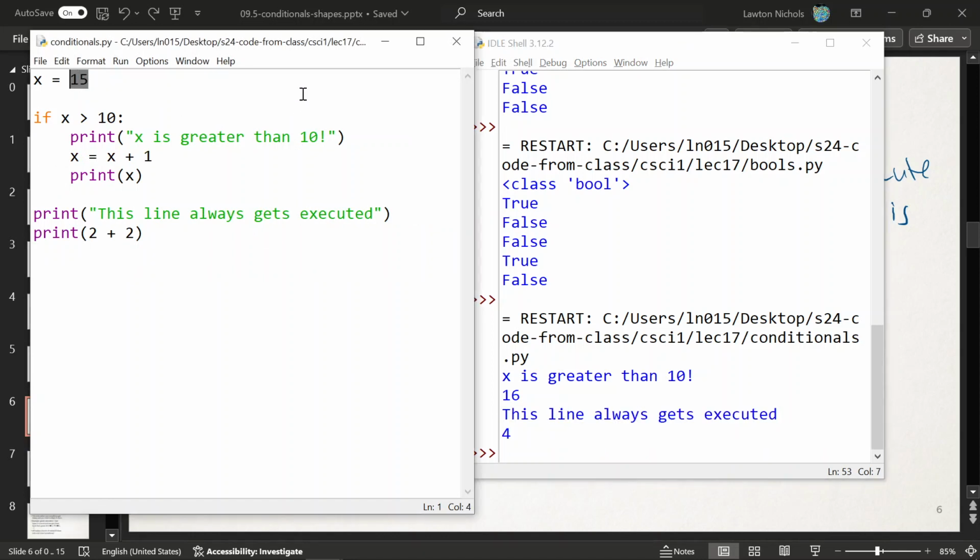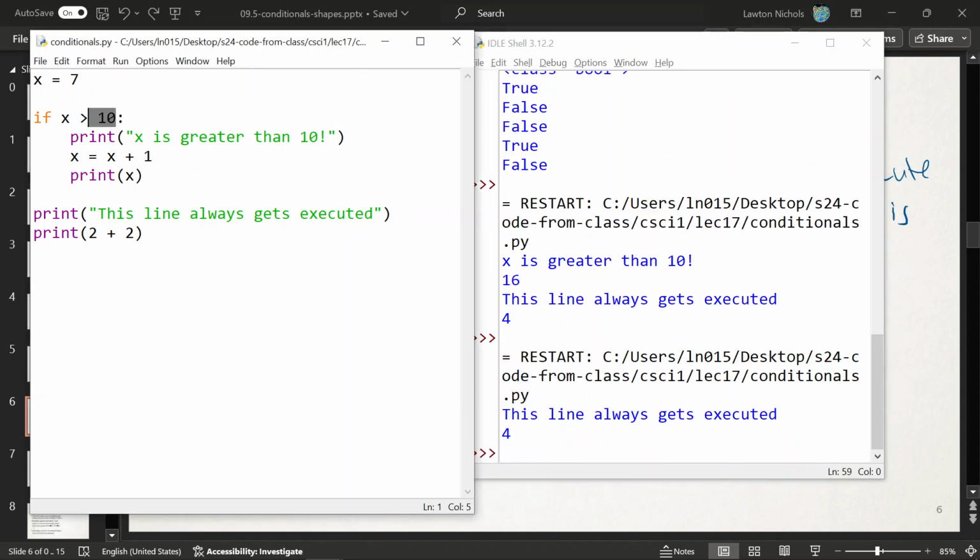So let me show you if it's false. If I say x is 7 instead, now it's not greater than 10, right? So that's a false statement. This is false, so it'll skip over all this, and so it's just going to go straight to this stuff down here. All right? So only if it's true does it run the indented stuff. Any questions about that? Does that make sense? That's just a normal if.